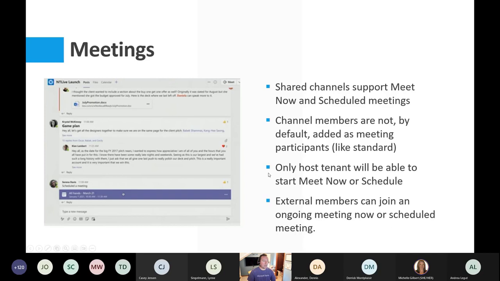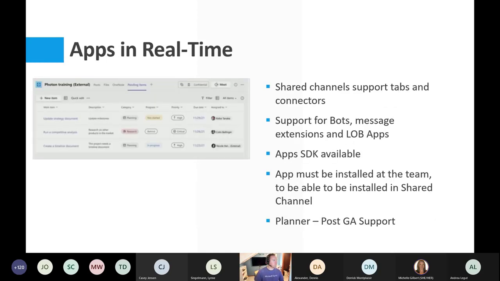And the one oddity is that only members of the host tenant can start a meeting or schedule a meeting inside the channel. So this is one area where that external user, even though they're kind of like a normal user because of that mutual trust relationship, they don't actually have some powers. And this is one of those instances. No, they cannot have a shared channel calendar. And we'll talk about that right now.